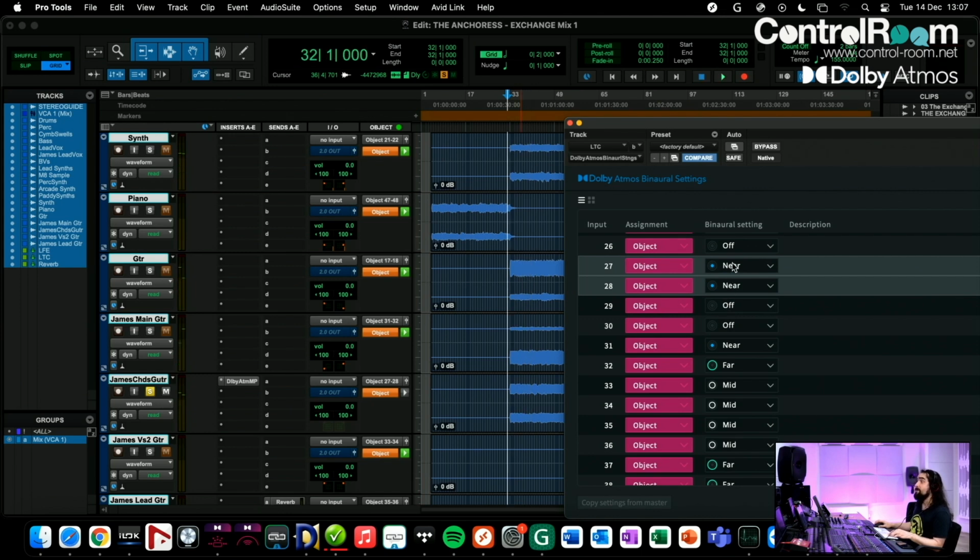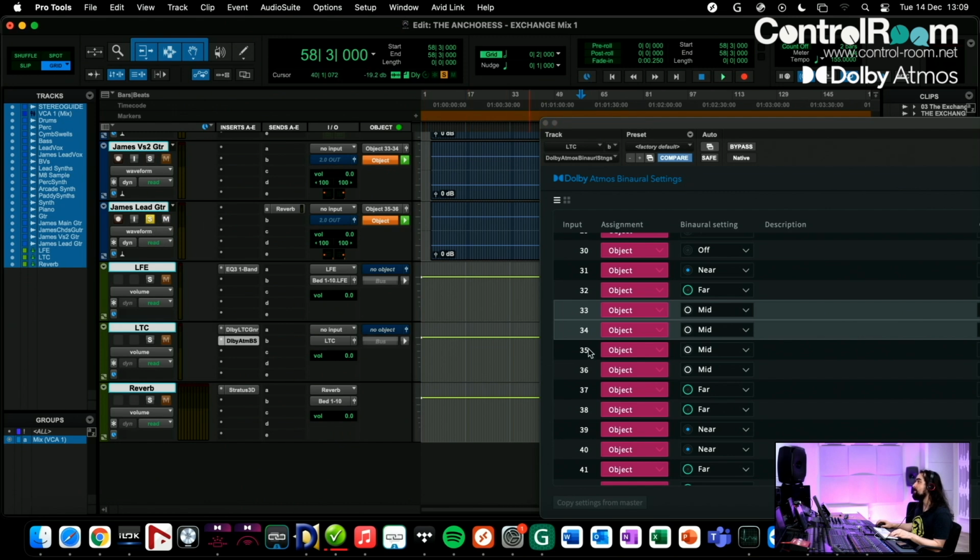So I don't know about you, but I am actually feeling a lot more of that sense of front to back with the near than I am with the mid. It feels a lot closer to the listener, and I feel like I can perceive that around me a lot more than it was on near, on mid, sorry. Yeah, absolutely, that's great. Okay, we're going to leave that on near. James lead guitar, 35, 36.